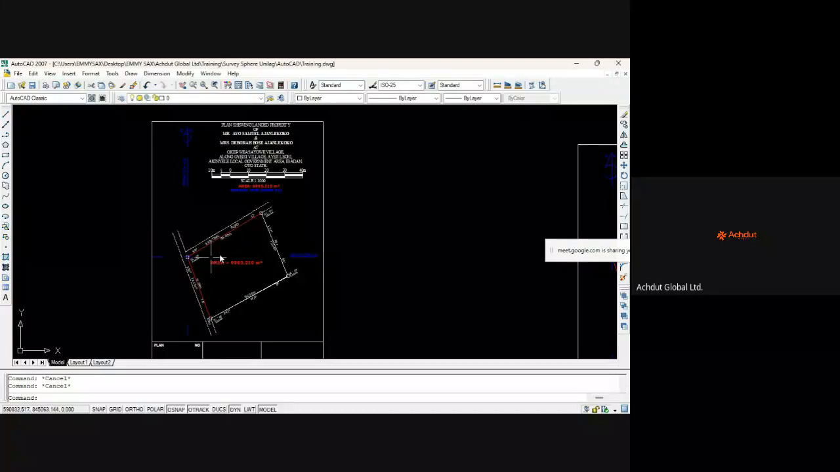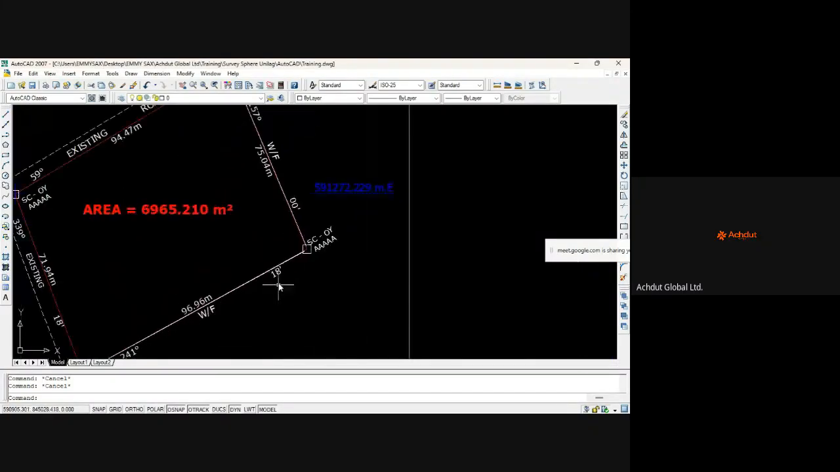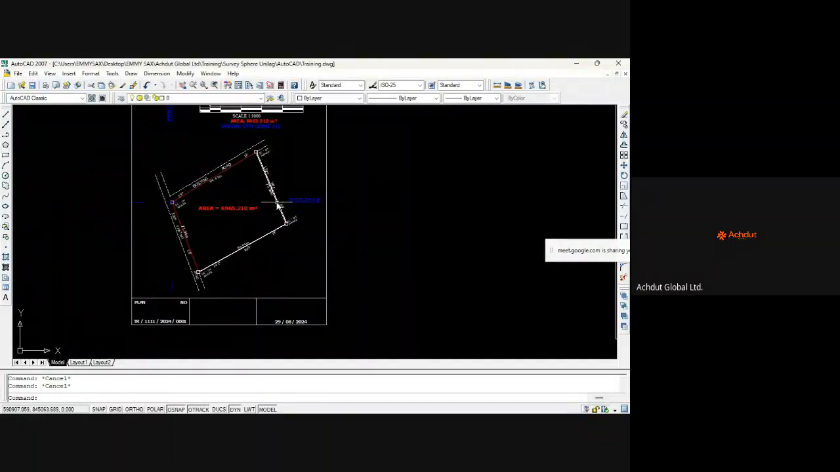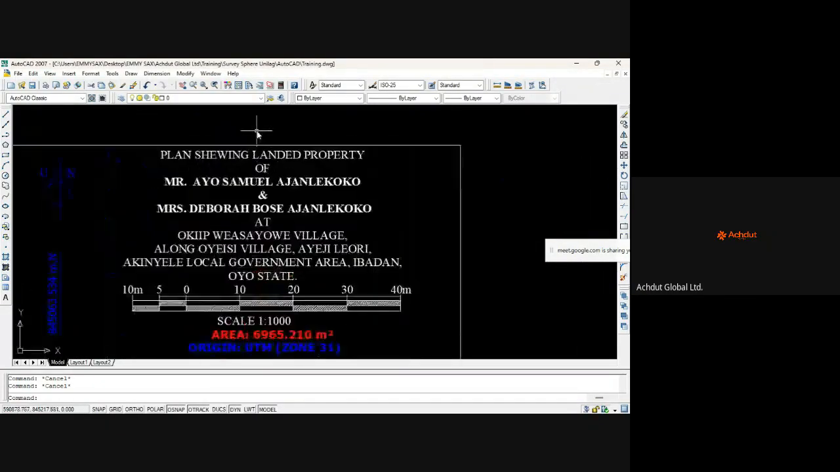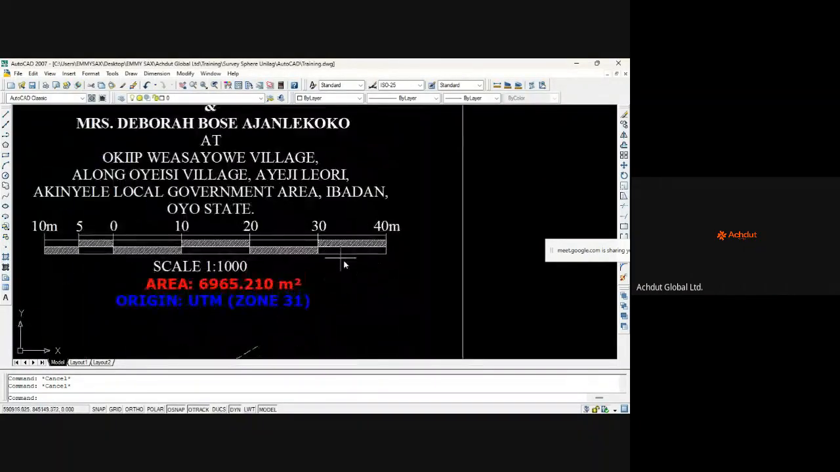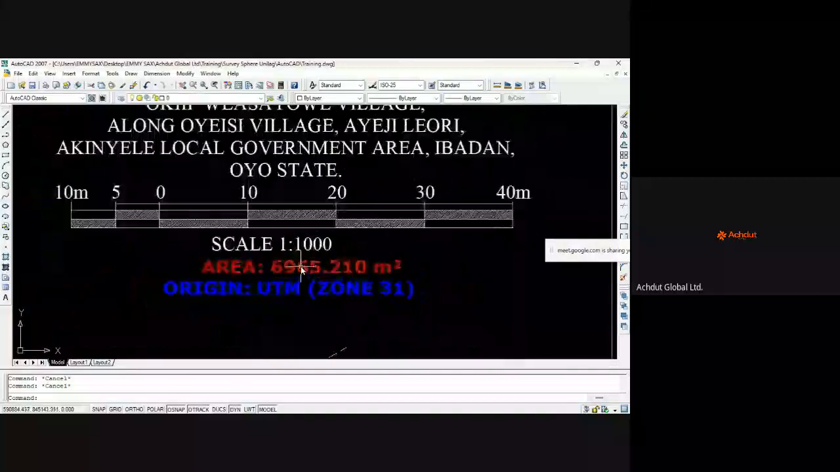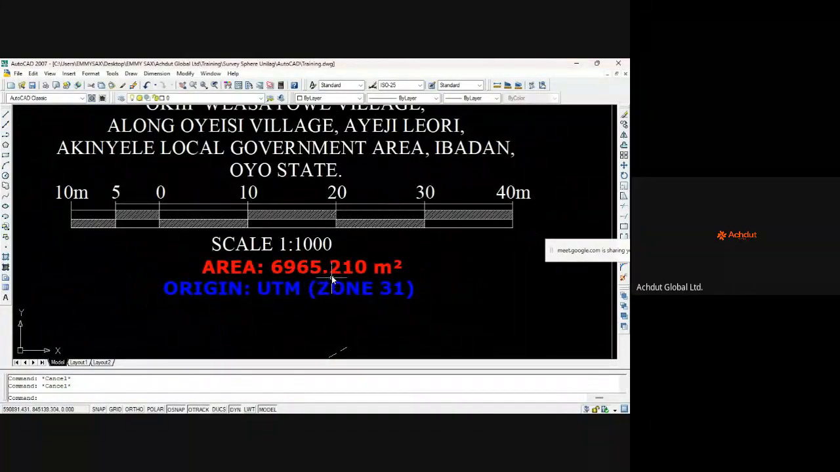And don't forget, I mentioned that you have to plot clockwise. It is very, very important. And I explained the details on this plan. This is the name and address. This is the name and location. This is our scale bar. This is our scale. All right. This is the area. This is the origin.